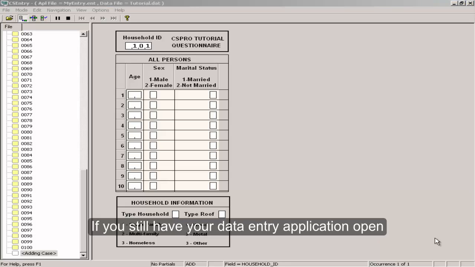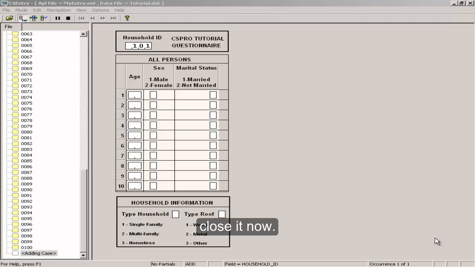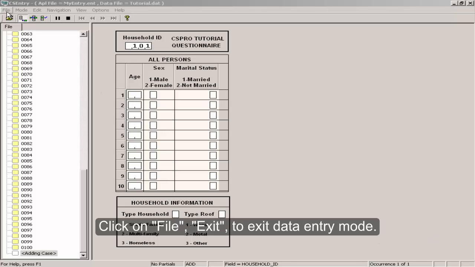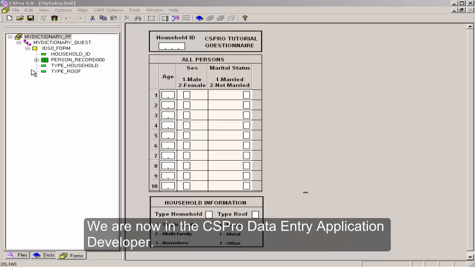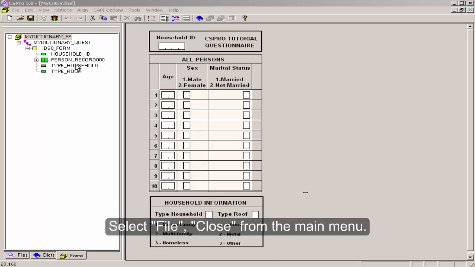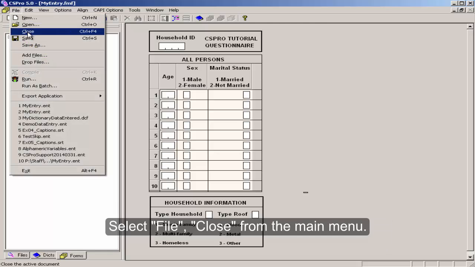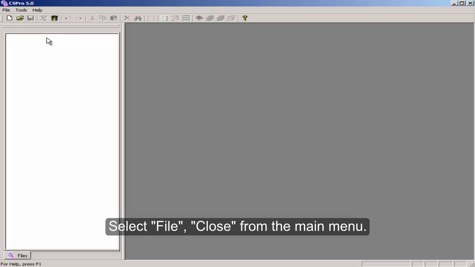If you still have your data entry application open from the previous exercise, as I do here, close it now. Click on File, Exit to exit data entry mode. We are now in the CS Pro Data Entry Application Developer. Select File, Close from the main menu. CS Pro may prompt you to save changes. If so, select Yes to save the changes.